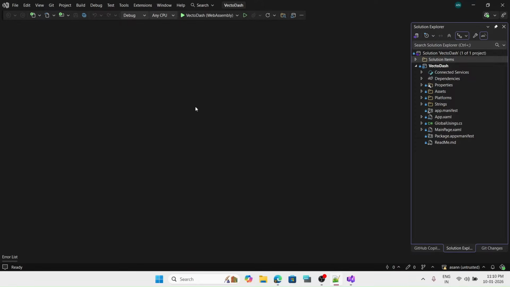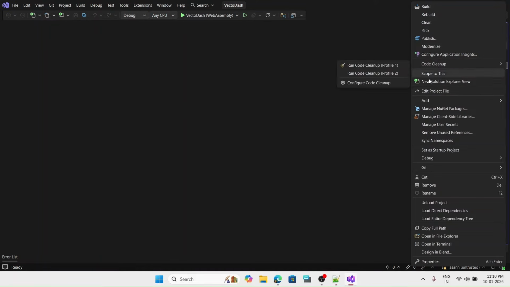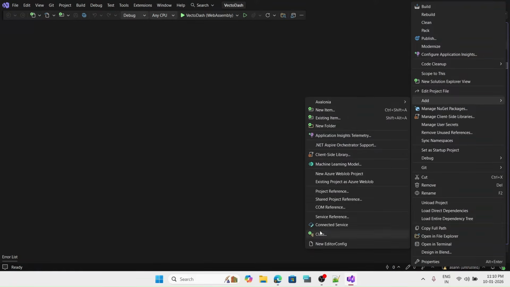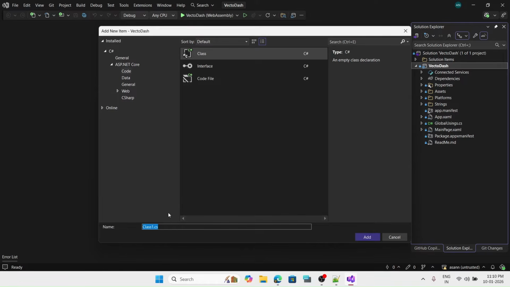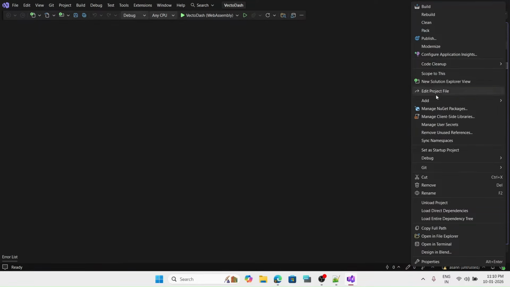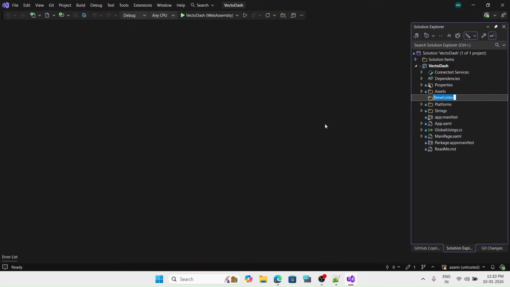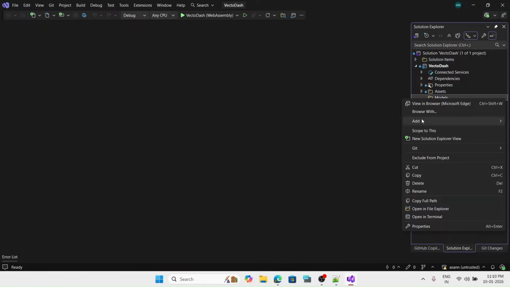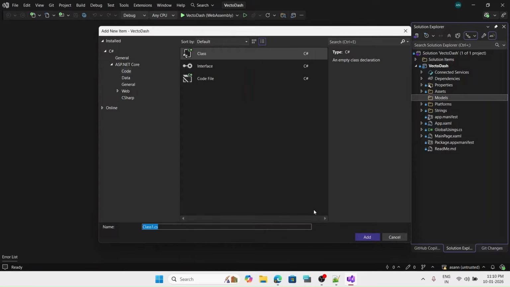First, we need our data model. So here in my Solution Explorer, I will go ahead and add a new class and call it WeatherModel. Before we create our class, let's first create a folder. So let's click on add new folder and call it Models. And within our Models, let's now click add and add a class and call it WeatherModel. So let's click on add.